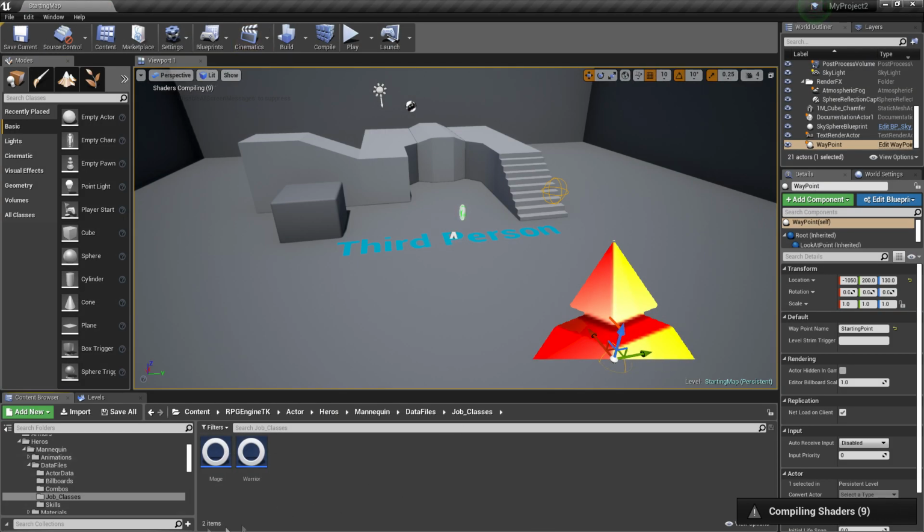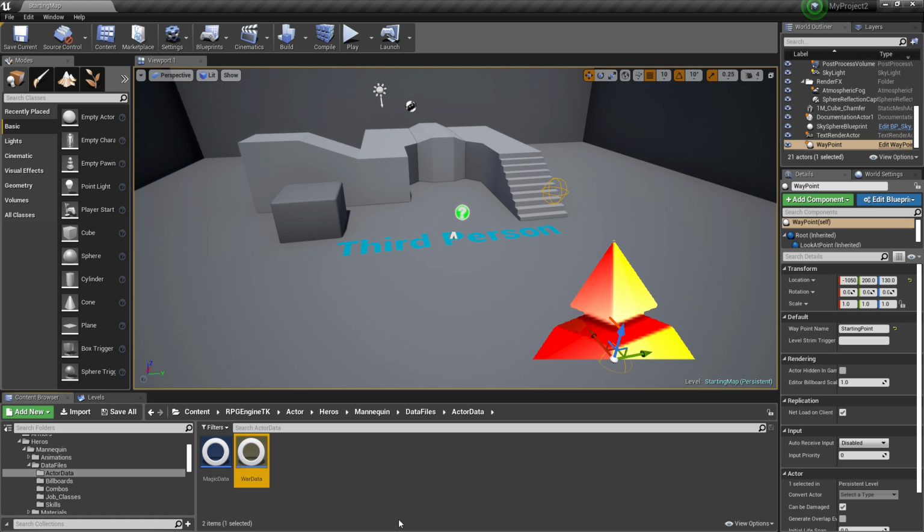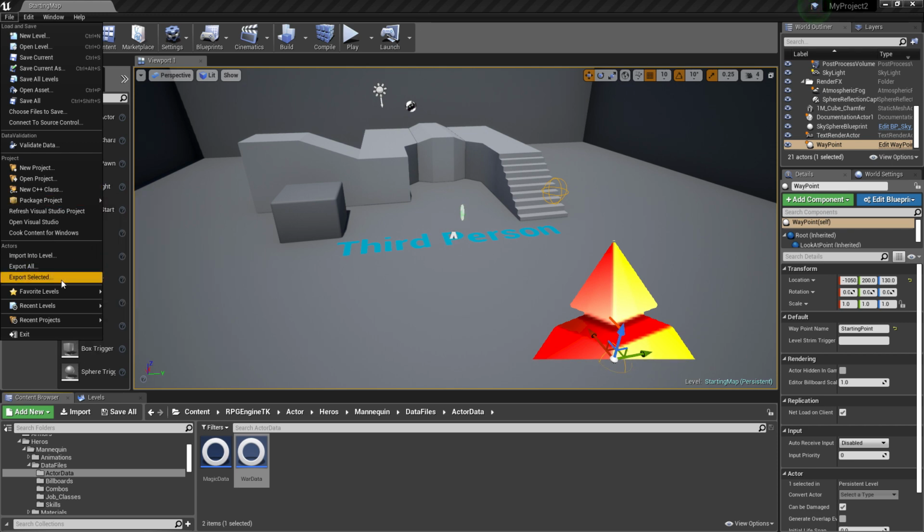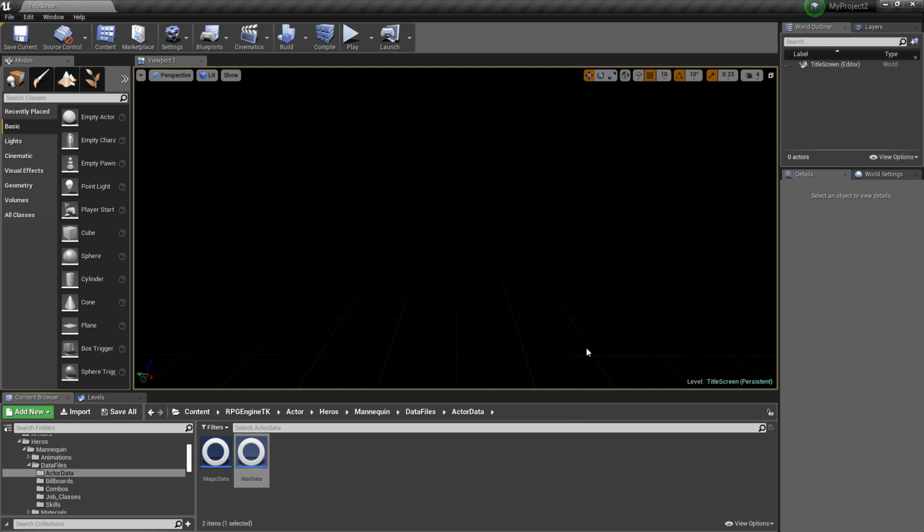So now that that is set up for all the animations that you want to use for that class, and the actor that will be using that animation, you should be able to, if I can figure out how to go back to the title screen.